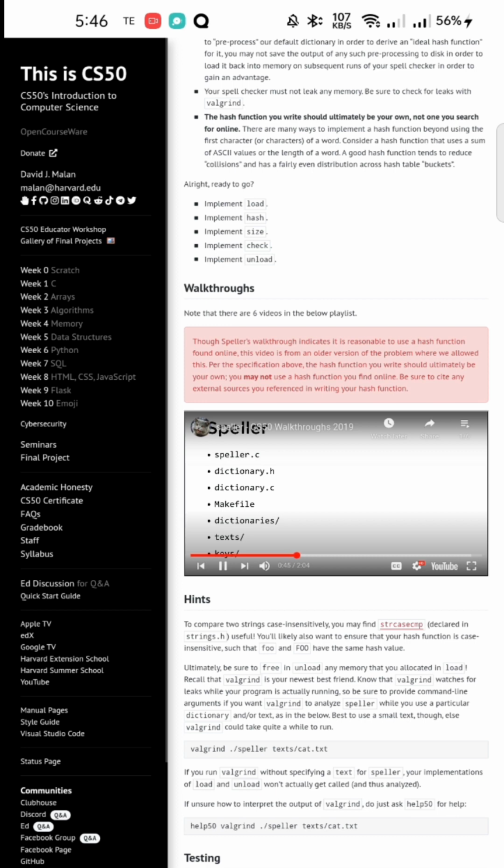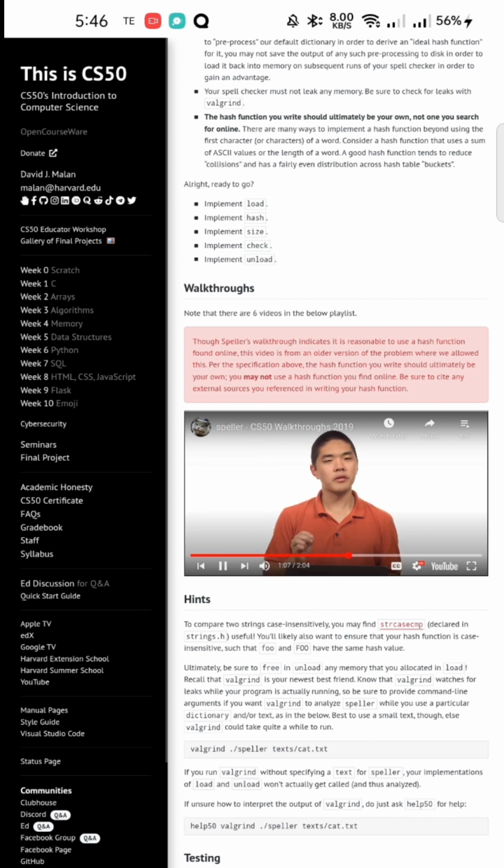And then we've given you 3 directories, or folders. A dictionaries directory, which will contain both a large and small dictionary of words, a text directory that will contain some sample files that you can run your spell checker against, and we'll give you a keys directory, which will contain the solutions, the list of words that are misspelled in each of the sample texts that we provide to you. So let's take a closer look at dictionary.c, because dictionary.c is the file that you'll have to edit in this problem in order to make this spell checker work.